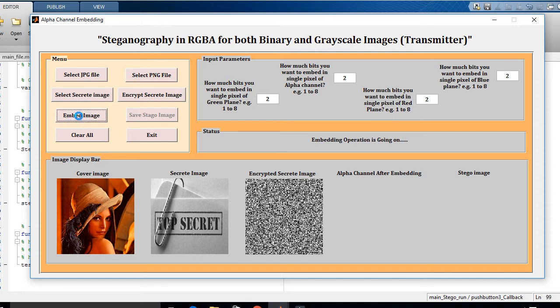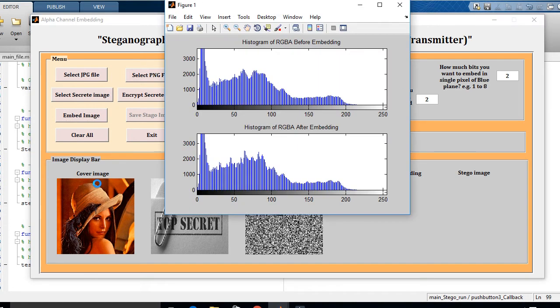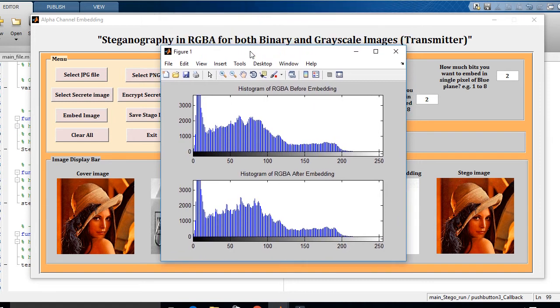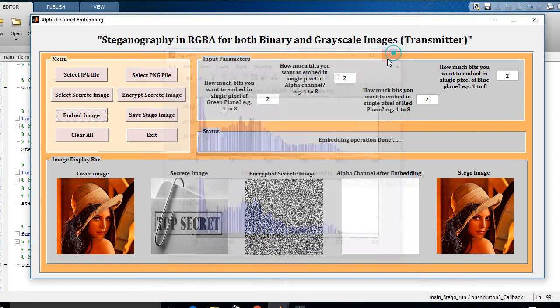Now just click on embed image. So this encrypted image will be embedded into the cover image. It will take few seconds for embedding. Yes. Now this is my alpha channel after embedding, and this one is my stego image, and these are the two histograms, that is histogram of RGBA before embedding and the histogram of RGBA after embedding. And this is all about our embedding process.